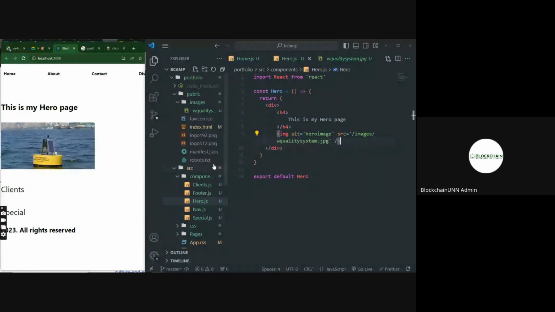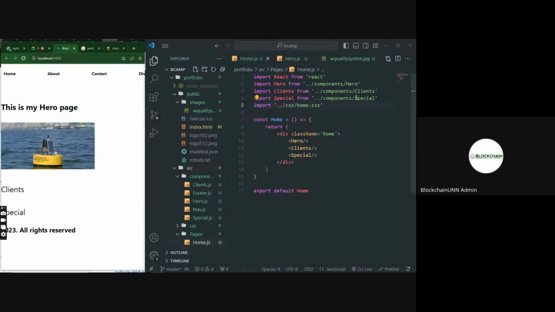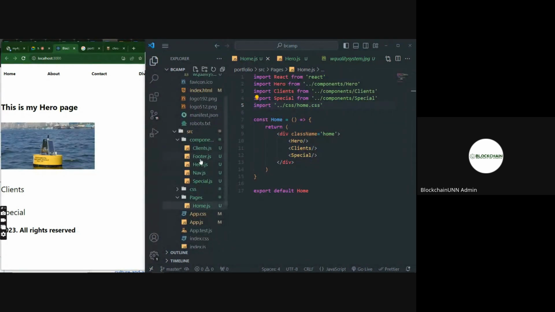let's say I go to my pages now and I go to home.js. You see, when I'm importing now, I have to specify the path where that particular folder or file is. To import special, which is inside components, and this home.js is inside pages and special is inside components.